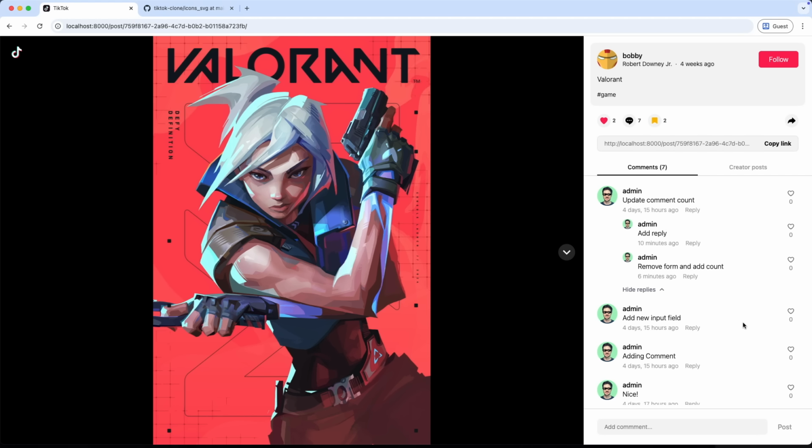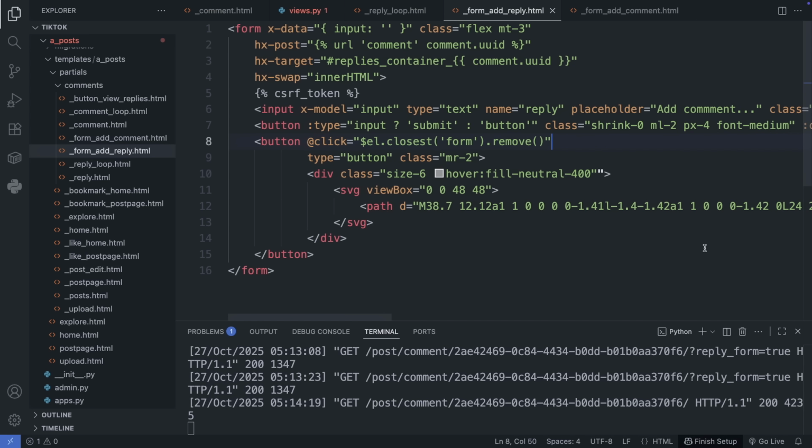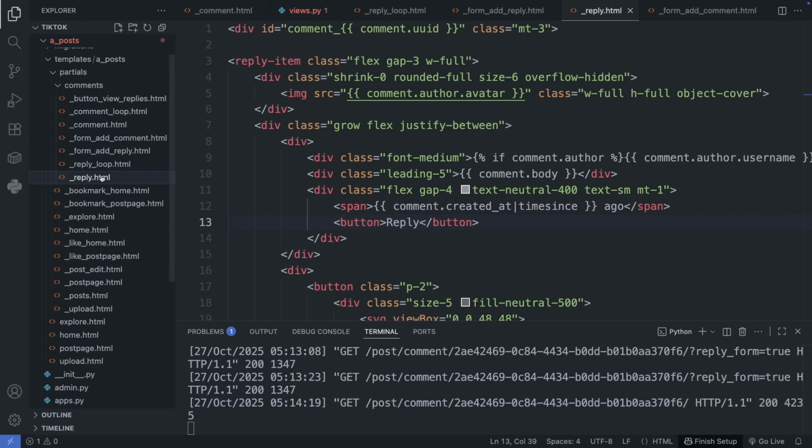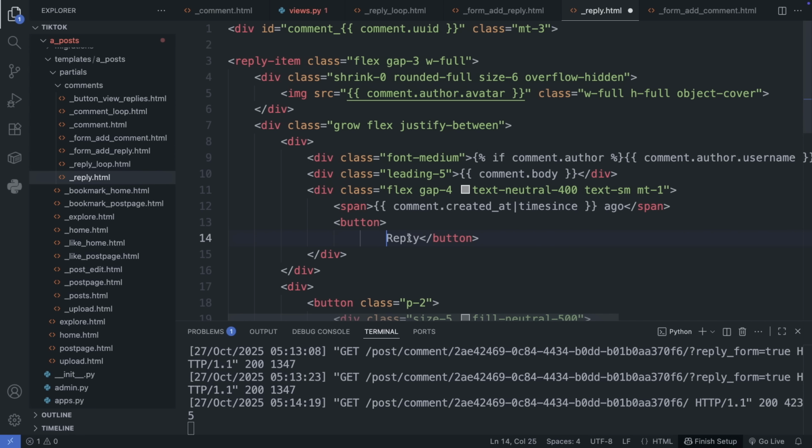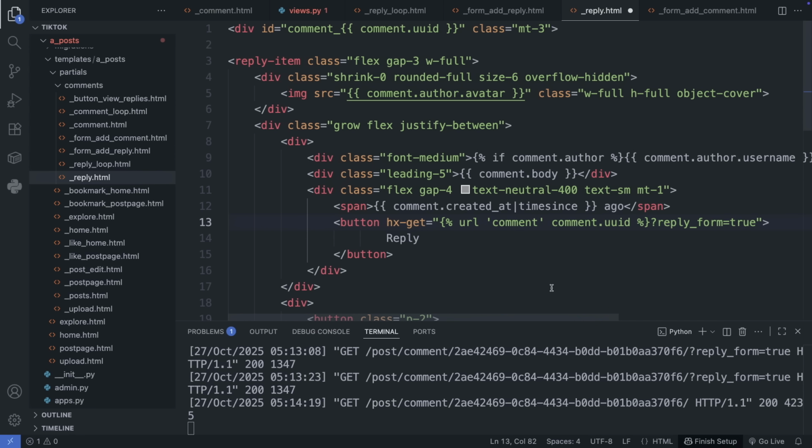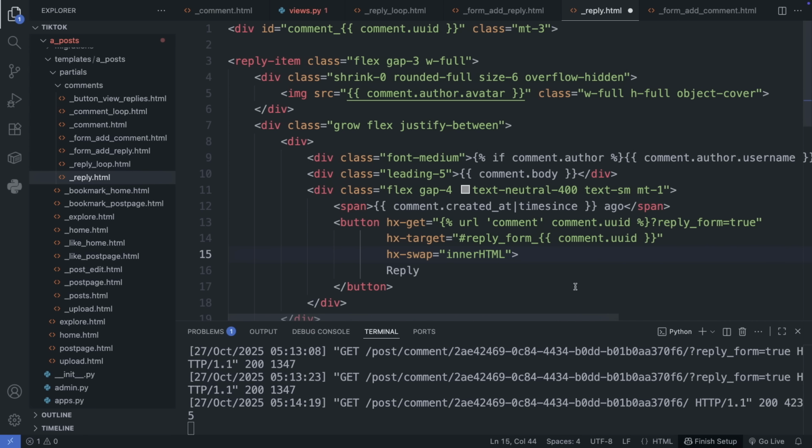As next, let's add the reply button on a reply. I'm going to the reply.html file. Here we have the reply button. And I add here again the Ajax GET request to the comment function with the parameter reply form equals true. Target the reply form container with the UID of this comment object. We will add this container in a second. And swap it with inner HTML.